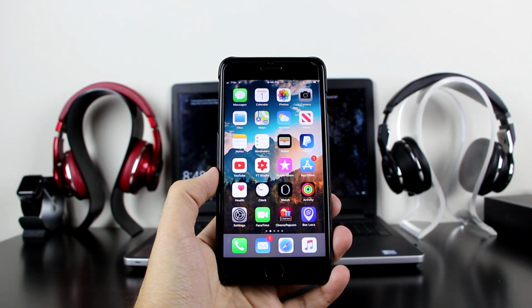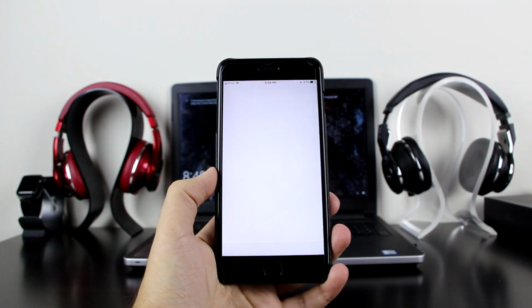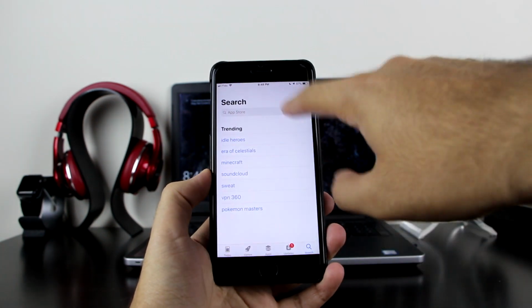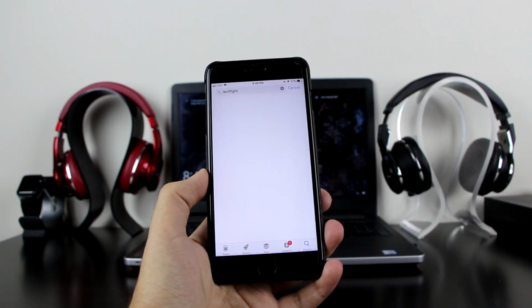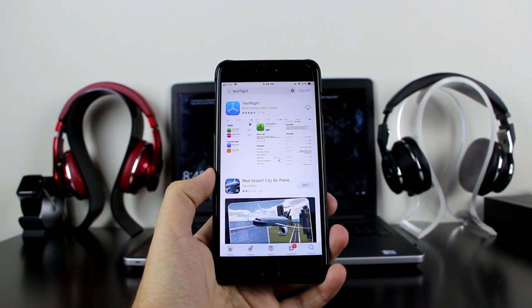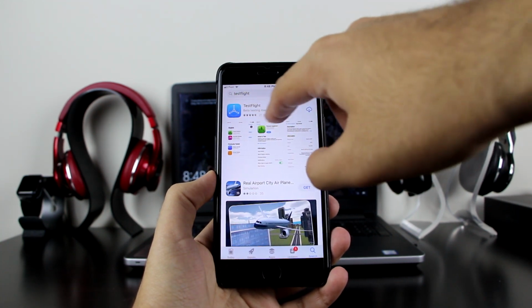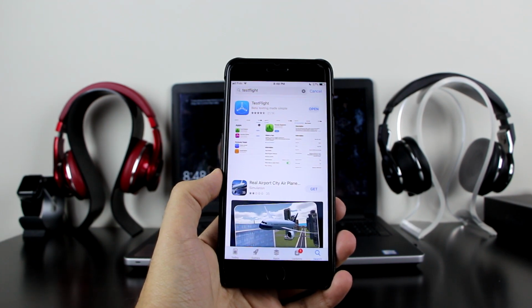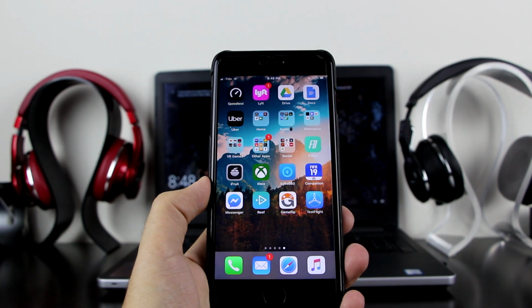So let's get started. Very simple. Go to your App Store first of all. Once you're there, search for TestFlight. TestFlight is the app which allows you to test beta games. Search it up, and this is the app you want. As you can see, it says TestFlight, Beta Testing Made Simple. Download this app. It's free and it will not even take you 5 seconds to download.